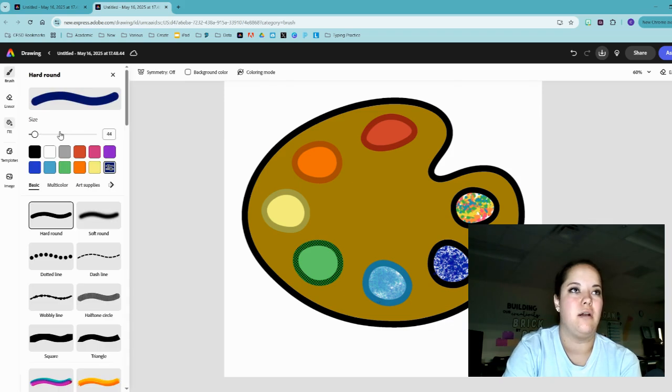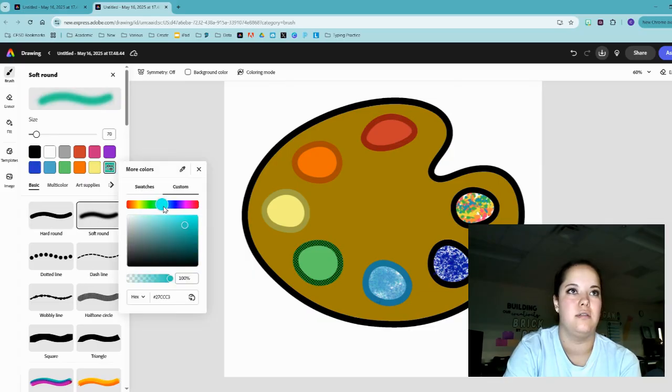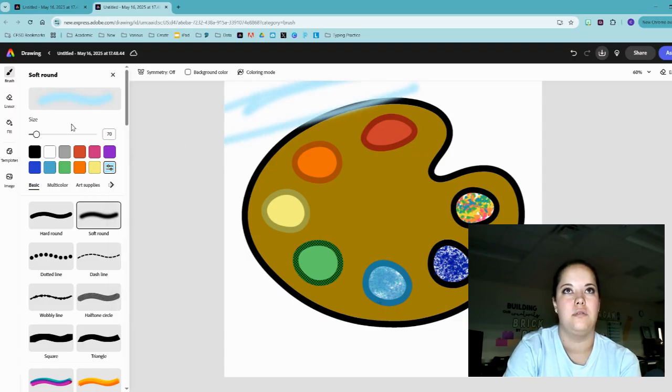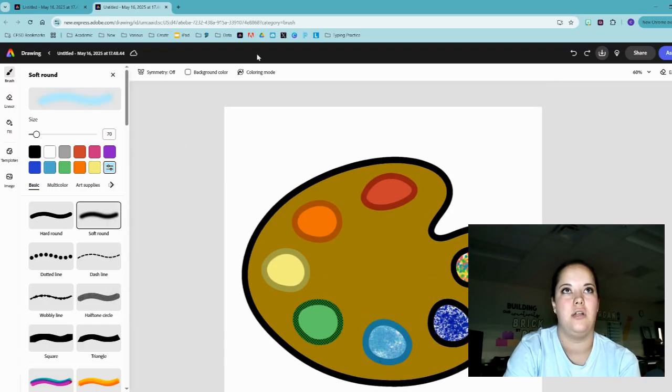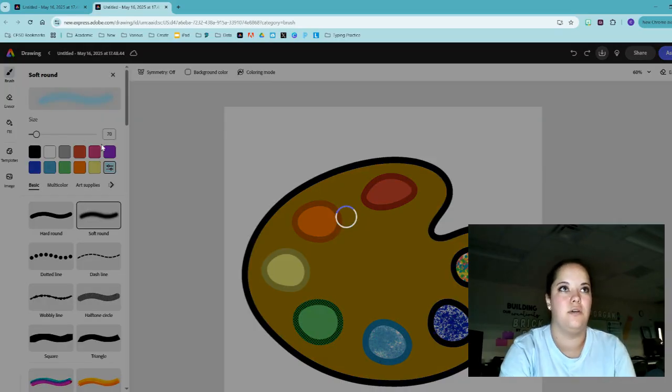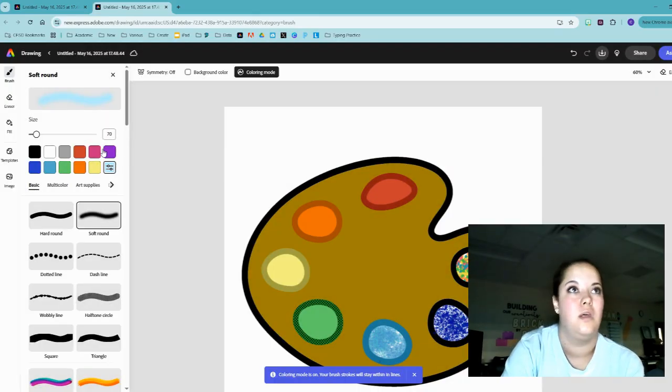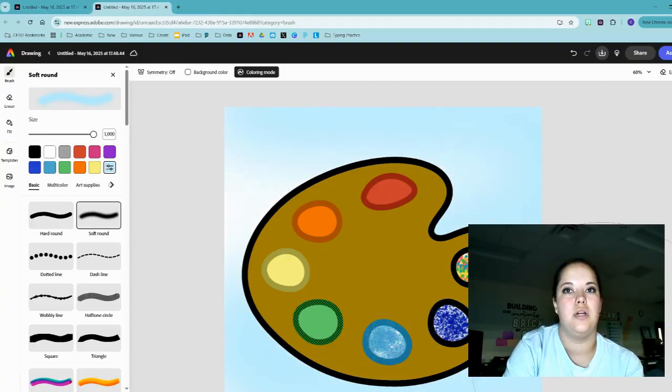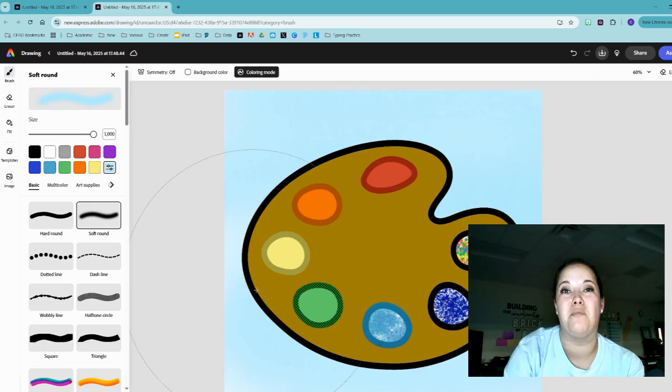You know what? Let's make a background that's really cute. Let's do a soft round brush, and I'm going to make it more of a sky blue. Whoops. Uh-oh. I turned coloring mode off when I did the fill. You got to watch out for that. It'll get you. All right, so I'm going to make my brush all the way larger, and you can talk about blending the colors.